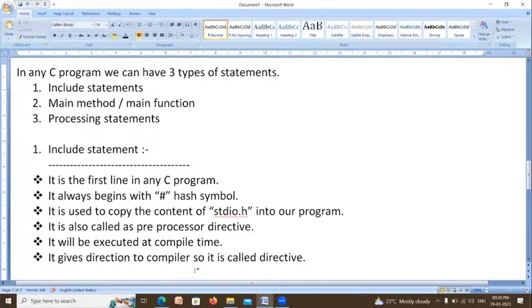You have to begin with hash. It is used to copy the code of stdio.h into your program. It is also called a preprocessor directive. It executes at the time of compilation. It gives direction to the compiler.